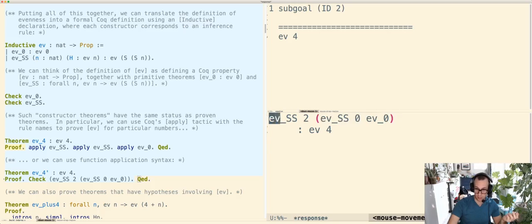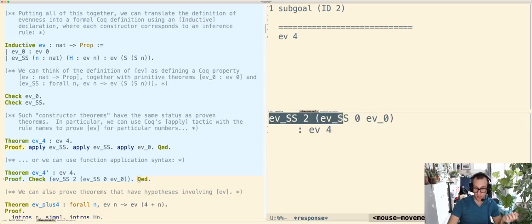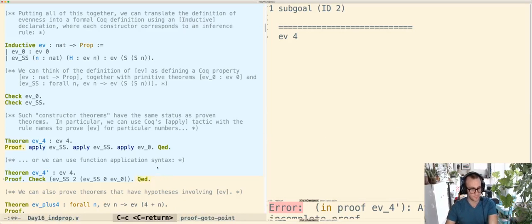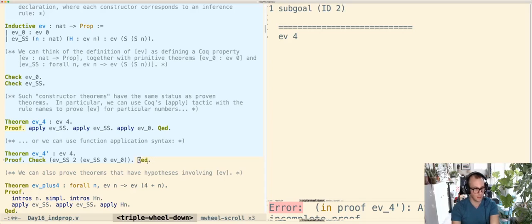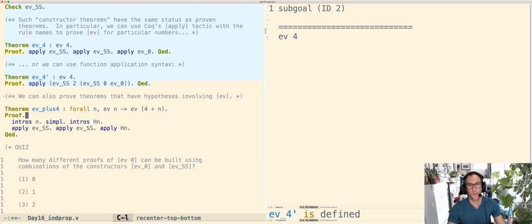And if we do the same thing here, then we'll say, okay, we give EVSS a number 2. We give it a proof that 2 is even, and then we get out, on the whole, the proof that 4 is even. Oh, right, I have to apply it, not check it. My bad. Some sloppy tactic use. Okay, so we can do more than that.